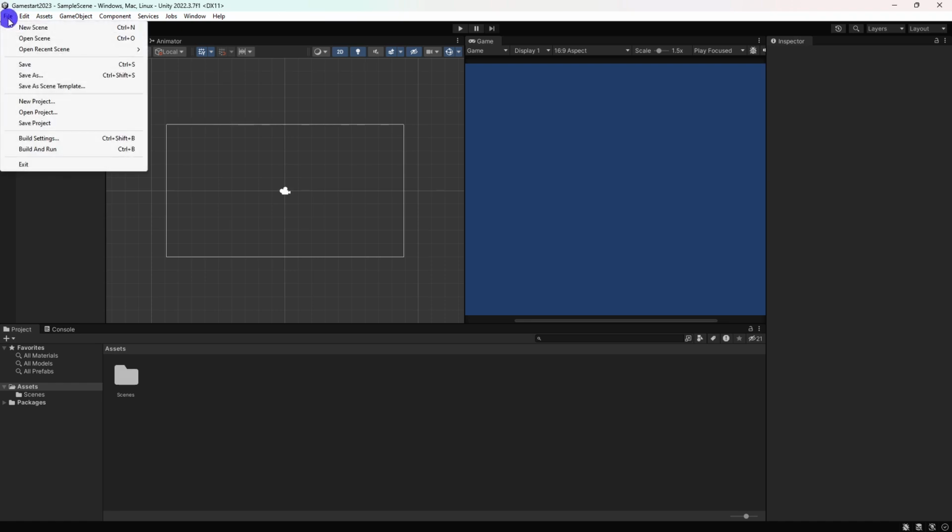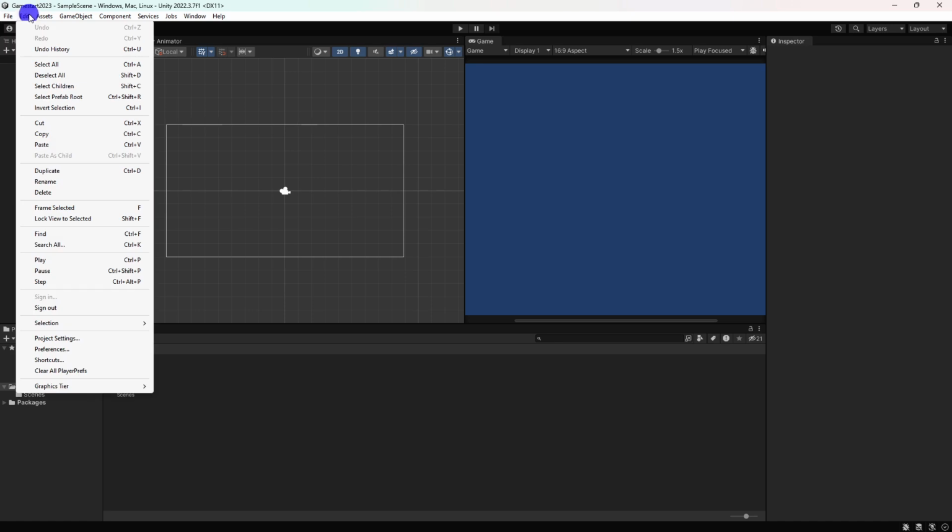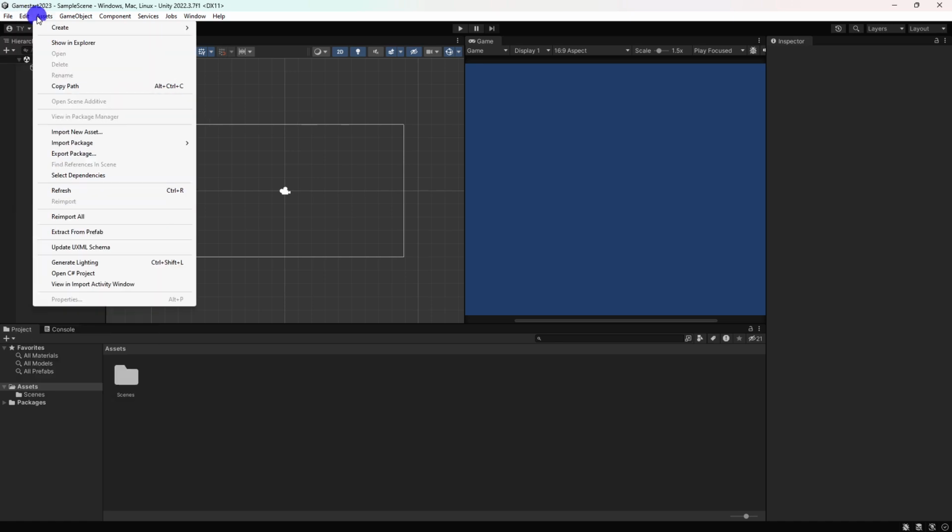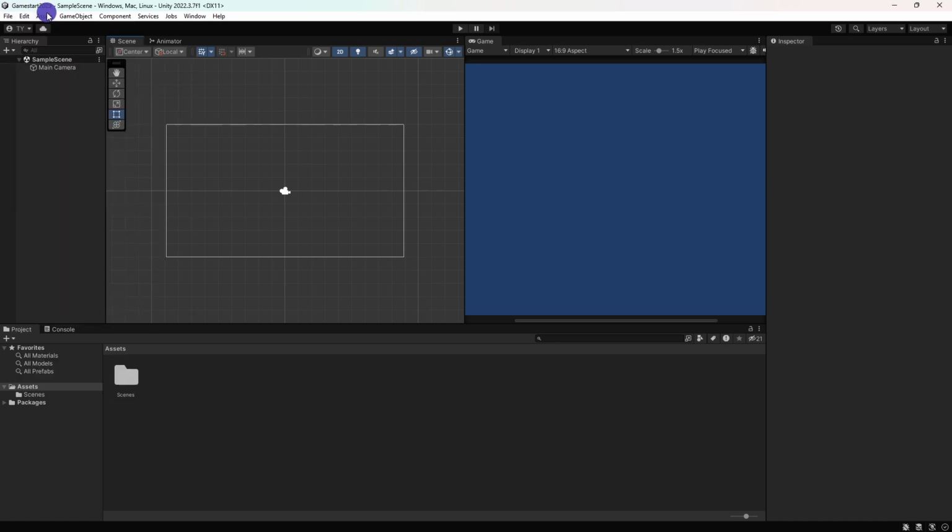But the most used one is probably going to be file, because at the end of your development cycle, when you want to build your game such that it can be played on different platforms, you're going to be using this one. Edit, assets, these are not really related to beginner level, so we're not going to go through them. So over here, you can see a hierarchy.